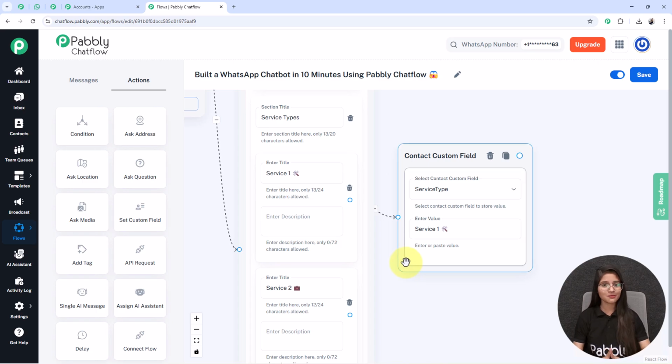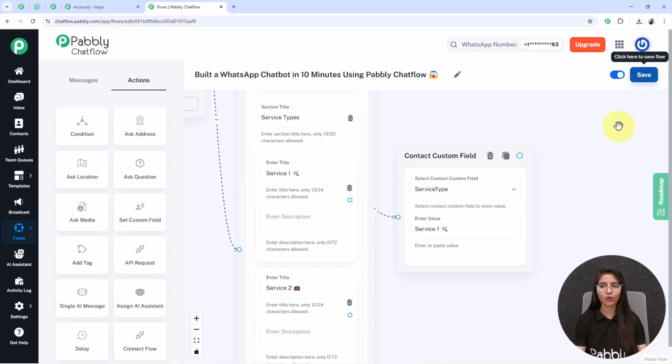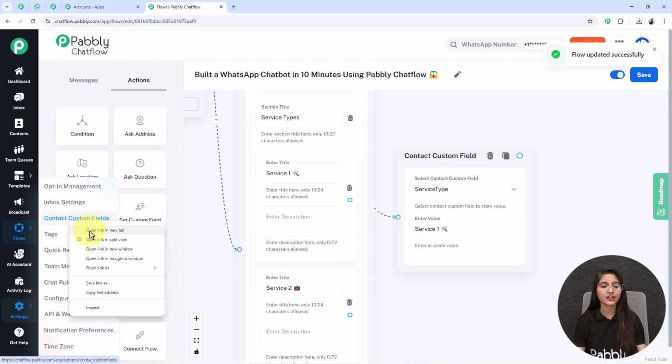Now I am going to explain you from where you can create this contact custom field. But before moving anywhere or switching to the another tab, you have to save your flow. If you don't save your flow and switch to the another tab, then all the progress of your flow will be lost. Now for creating this contact custom field, you have to click on the settings option and click on this contact custom fields option. Here I am opening this in a new tab.